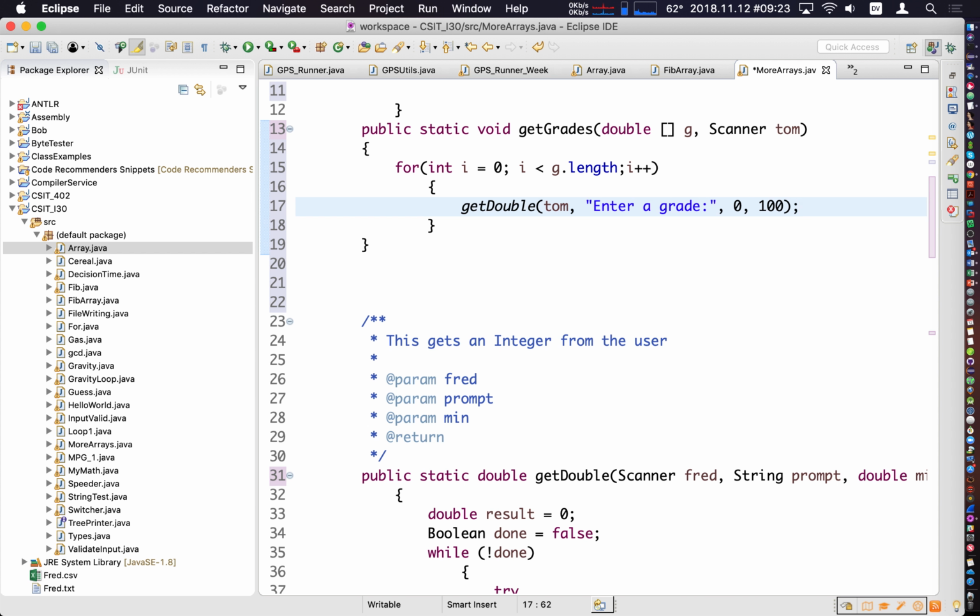I gave everybody 5 points. All right, so I get a double, but I need to save it where? In the array.